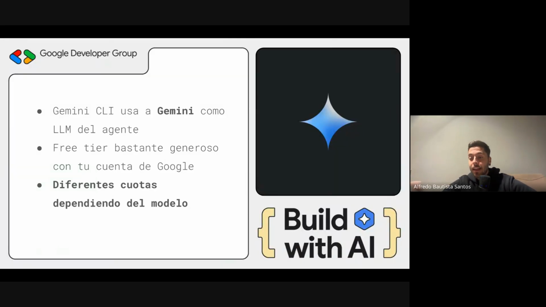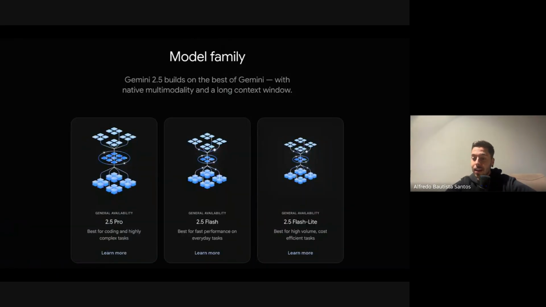As the name says, the Gemini CLI will use the Gemini models for sure. And as you know, we have different models, so we will have a different quota and different access or usage depending on the model. For example, the Pro version will have less available quota than the Flash model. I usually give these slides talking about Gemini 2.5 Pro, 2.5 Flash, and 2.5 Flash Lite.